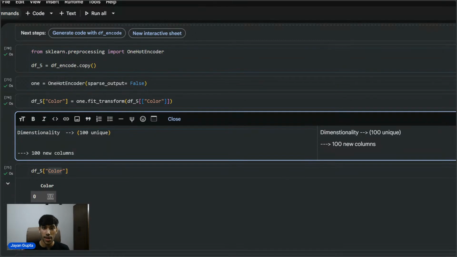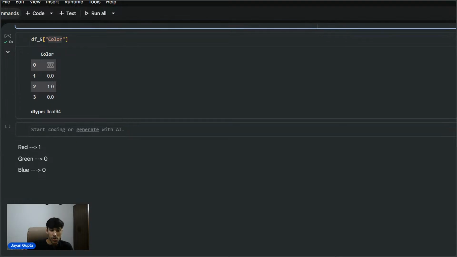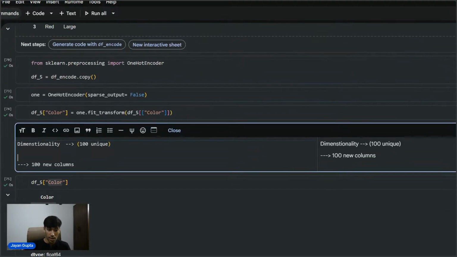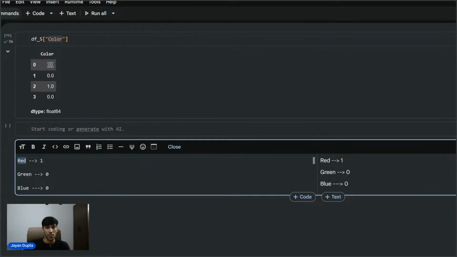I hope you get that. Why is that so? Because for 100 unique values which I had, I need to set all of them as zeros or ones or anything like that. So it will be converting that into new columns, which are going to have headings such as, in this case, red, green, and blue.